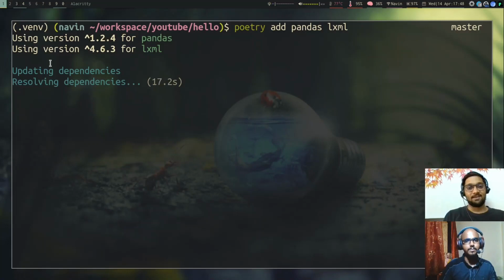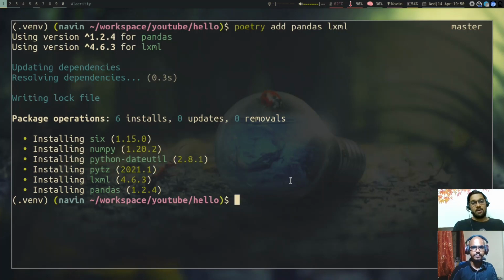Yes, it's installing now, pandas and lxml. It might take a few seconds. By the way, in the meantime, you can also use pip to install them. The command is the same. You just have to replace poetry add with pip install. So the command will be pip install pandas lxml. As you can see, the packages are installed now.